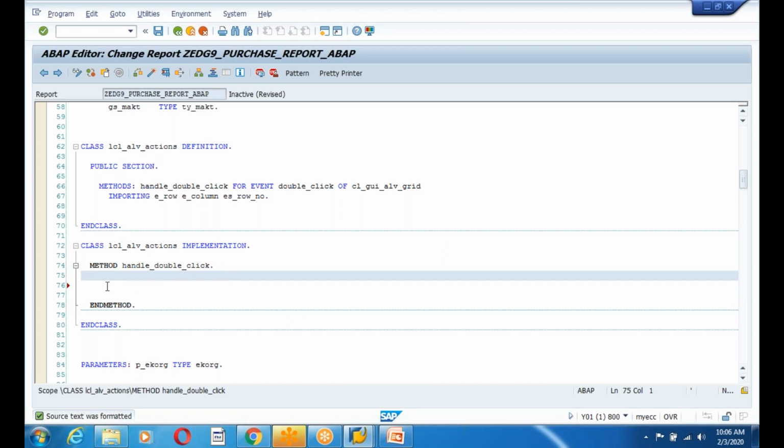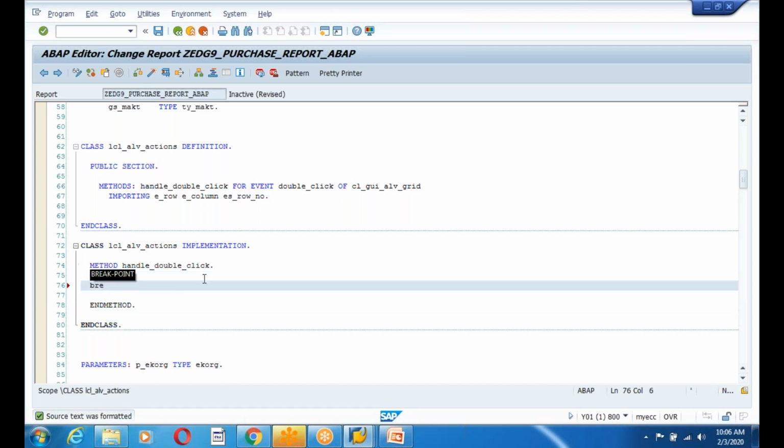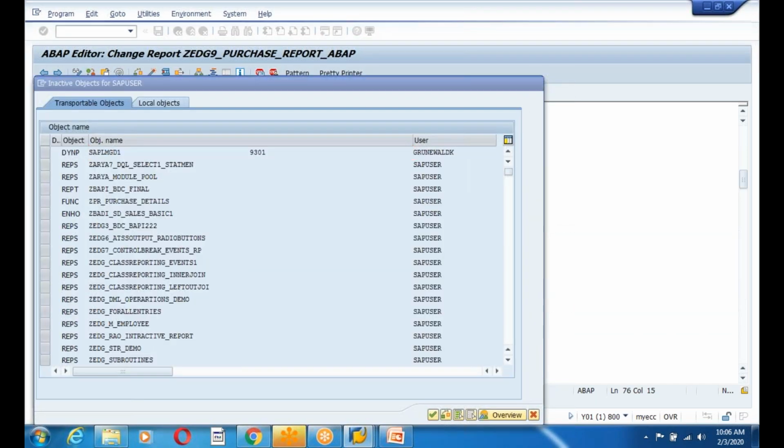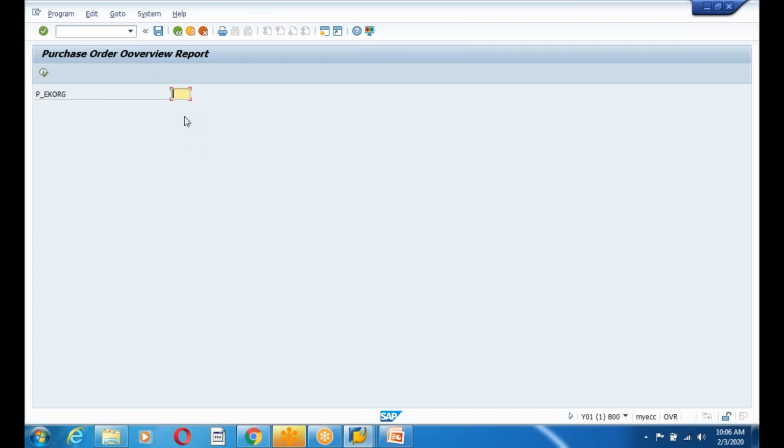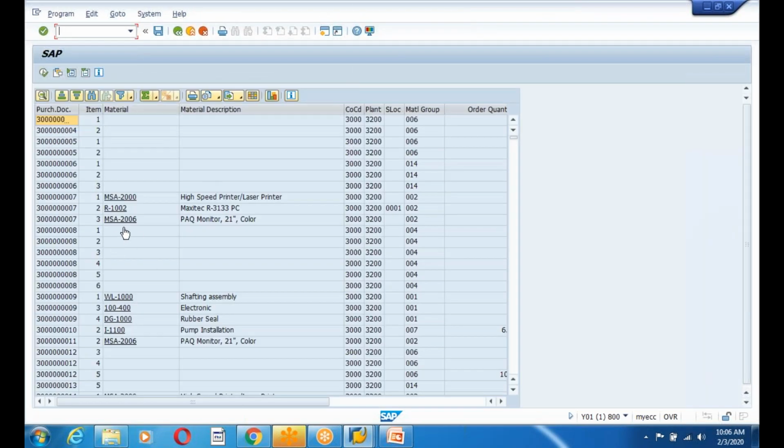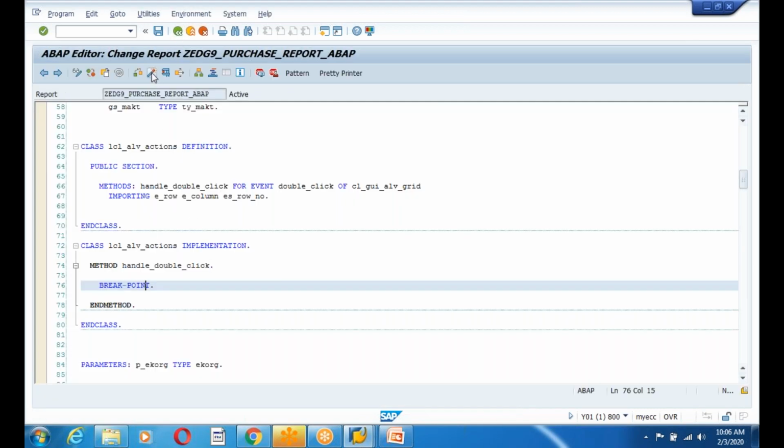So now, maybe I don't know what code to write. I put in a breakpoint, a static breakpoint, save, pretty printer, and do the activation. That's it. Now I'm going to execute, and now I'm going to double click, guys. See, MSA 2006. Double click, double click, double click. It's not going. And after this, guys, I need to call one method.